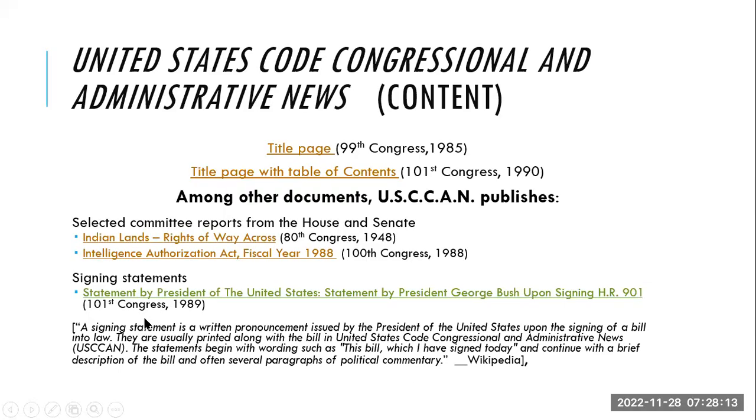Signing statements. A signing statement is a written pronouncement issued by the President of the United States upon signing a bill into law. They are usually printed along with the bill in United States Code, Congressional, and Administrative News, USCCAN. The statements begin with wording such as, "This bill, which I have signed today," and continue with a brief description of the bill and often several paragraphs of political commentary, according to Wikipedia. And Wikipedia is not lying.